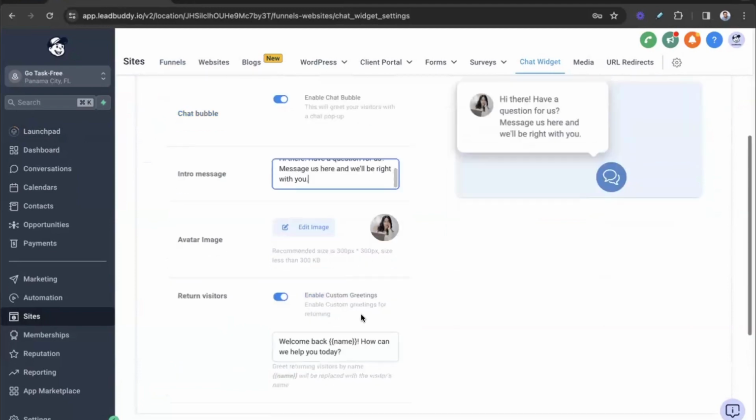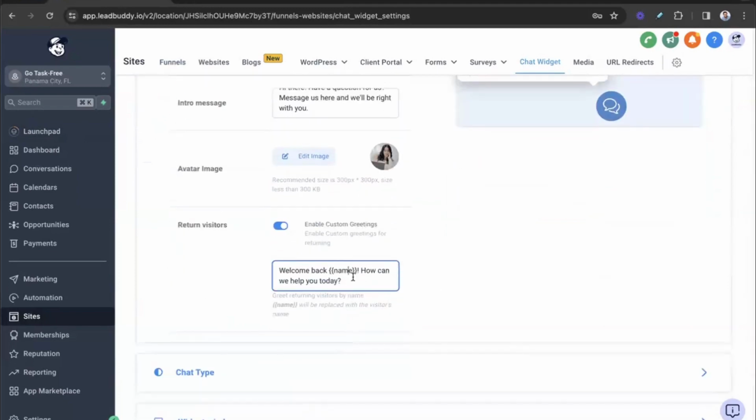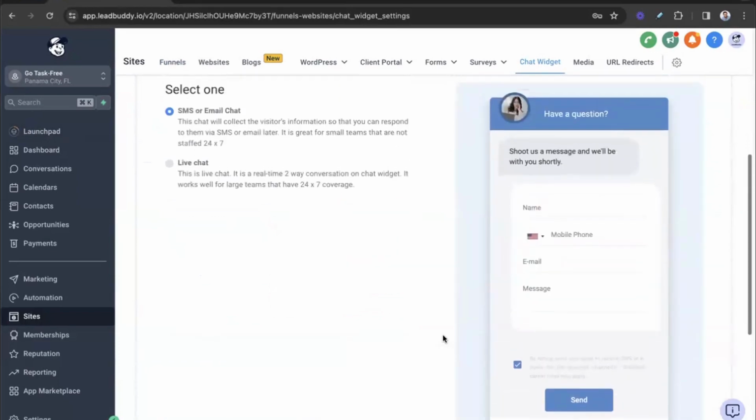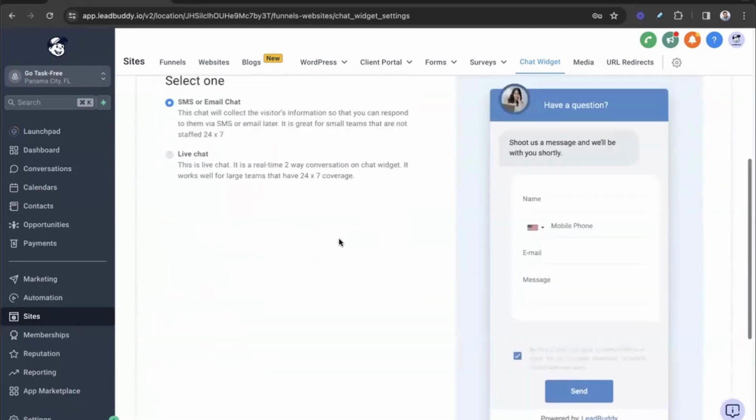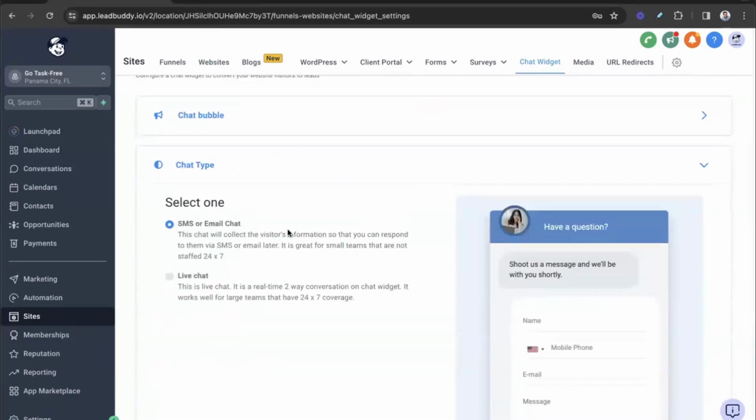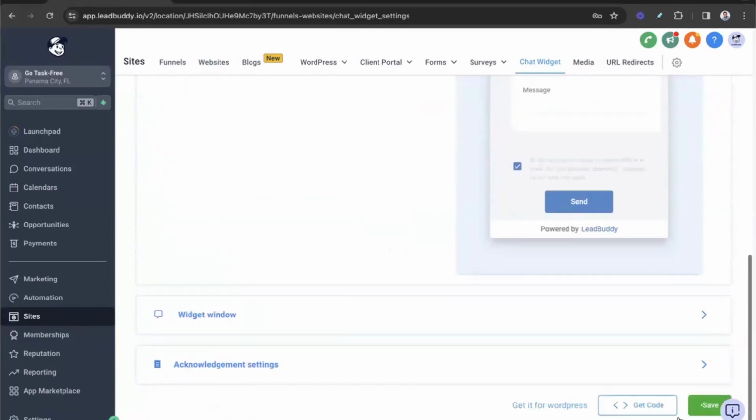So you can customize it. You can give it an intro message. You can have certain messages for return visitors. You can also customize whether it's an automated SMS or a live chat. Typically, you want to do SMS if you don't have team members that are actually running this in real time 24/7. Live chat is if you have an actual support team that's handling this stuff for you. So for most businesses it would make sense to do the SMS or email chat option.